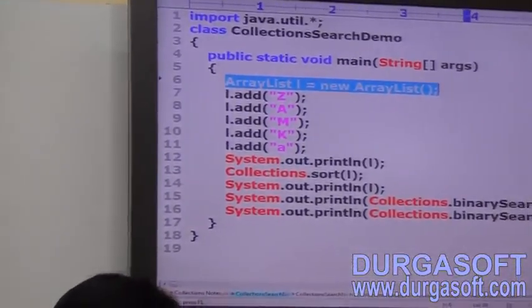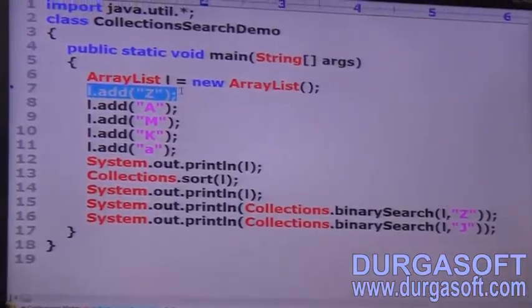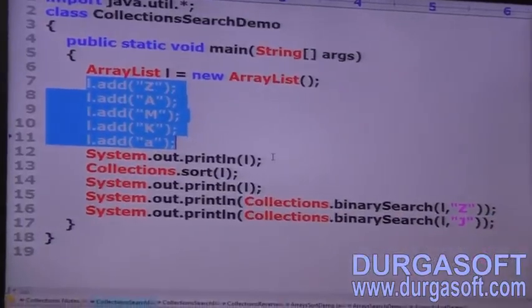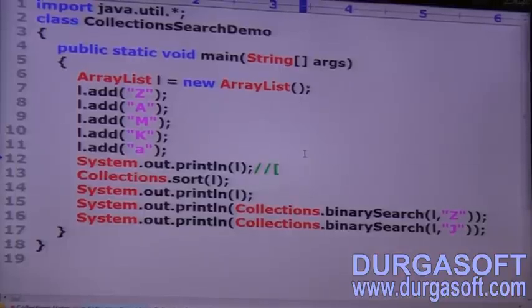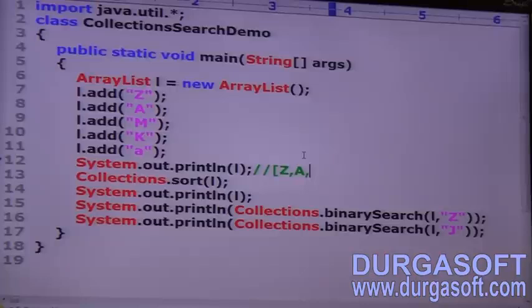ArrayList L is equal to new ArrayList. L.add of Z, A, M, K, A. SOP of L. Sir, if I print SOP of L, can you tell what the answer is now? Z, A, M, K, A. Correct or not? This is because insertion order is preserved.